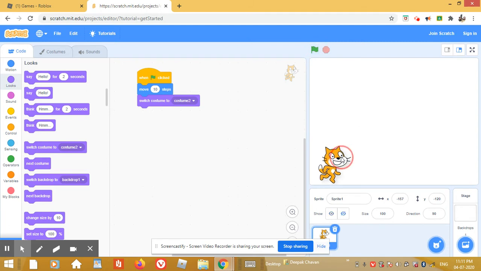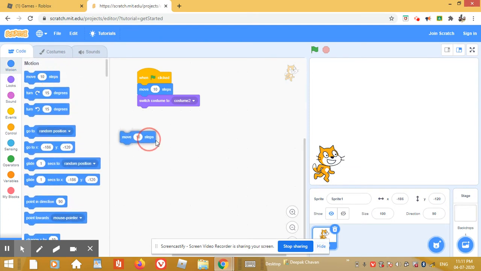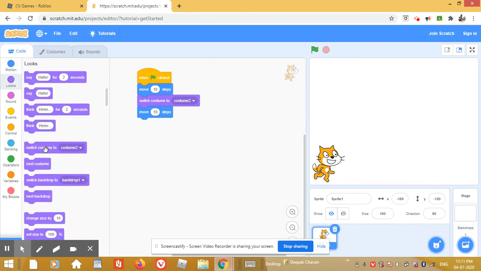Let's try this first. So this is costume 2. So again, we have to put human, then set look, and then click switch costume. Not to costume 2, costume 1. Run it, this is going to costume 1. It looks kind of fast. So let's complete this pattern first.